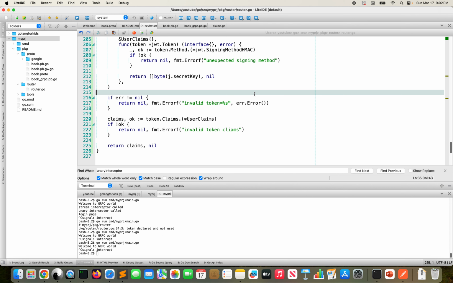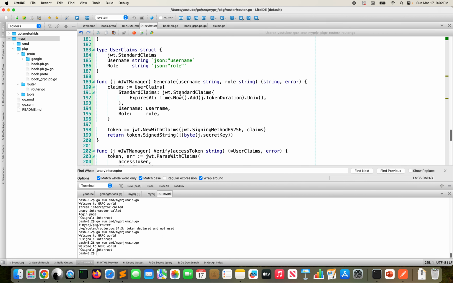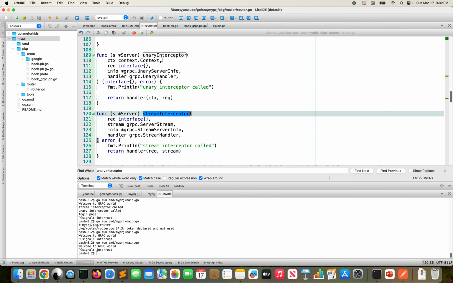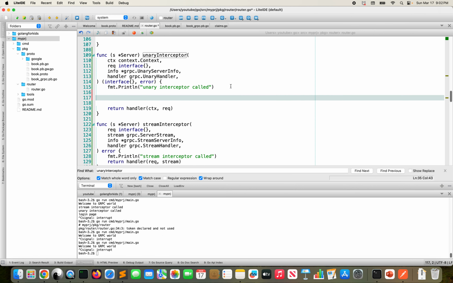So the next thing is we have to call this verify function in the right place. Go to our interceptor. Our interface is somewhere, stream interceptor, unary interceptor. So let's put this code here for now. In a unary interceptor or a stream interceptor, in both cases we need to get the metadata. The metadata holds the access token. So whenever we call the API, we need to pass the access token also. So how to get this access token, we need to write the code for this.